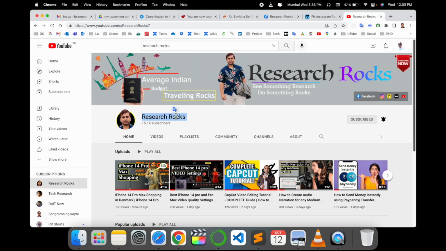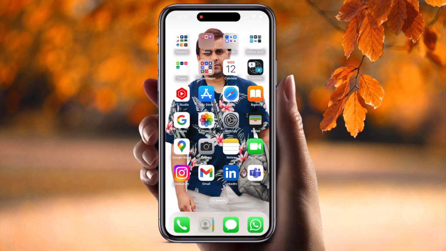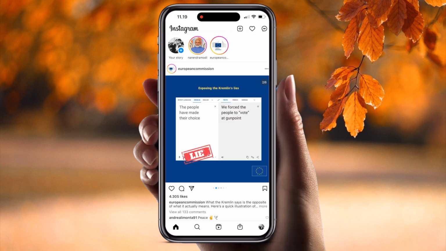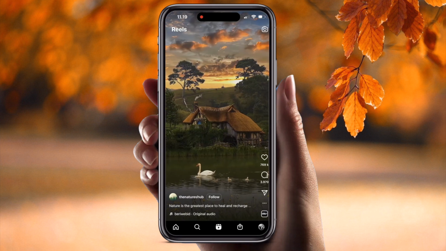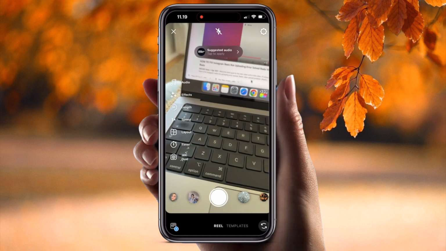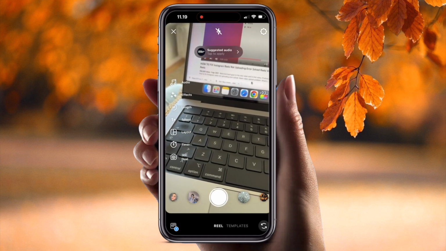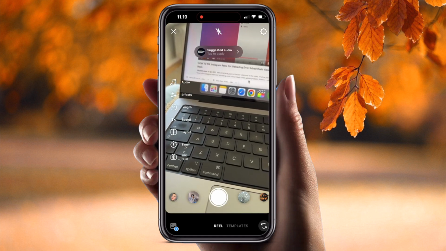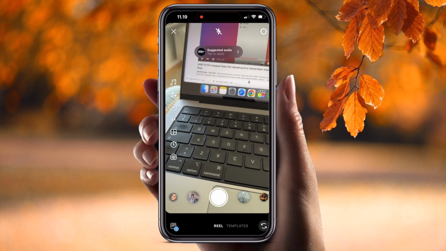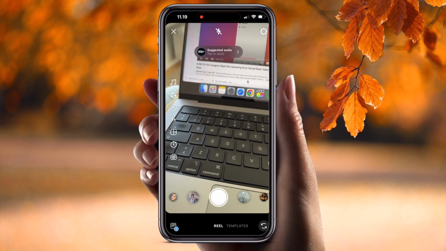So now let's start on the mobile screen. First of all, I will show you the error I am facing. I simply open my Instagram app, click the media and add option here. Look at this, the additional options are available, but I am not able to add my new reel. So how do I solve this problem? We will see in this video.